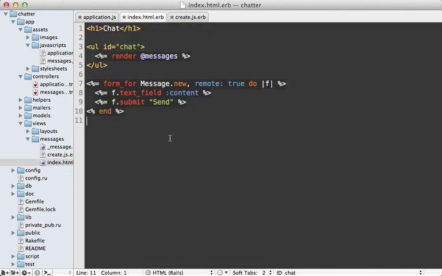Alright, now that we have Private Pub set up, it's very easy to subscribe to a channel and then publish update notifications to that channel. What you have to do is go into your template file that's rendered in the browser, such as this index template here where we display our chat messages, and call subscribe_to, and then pass in a channel that you want to subscribe to, such as /messages/new.